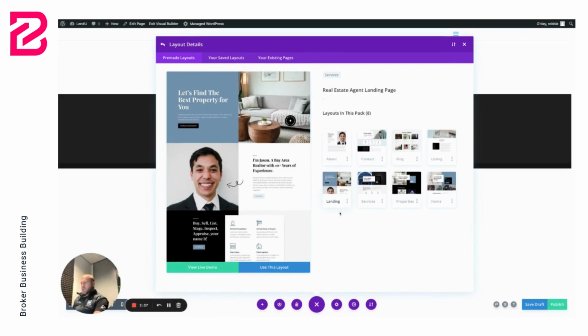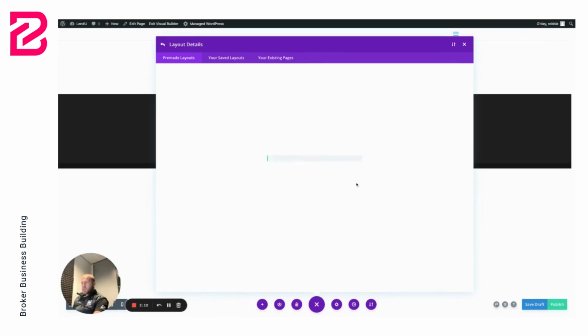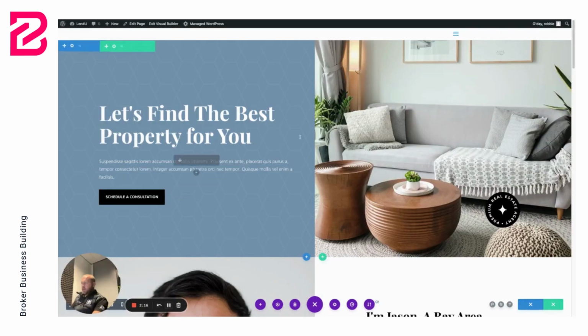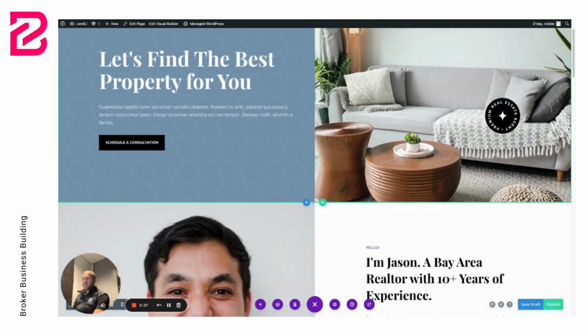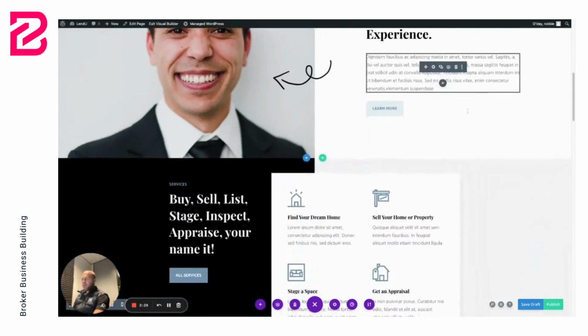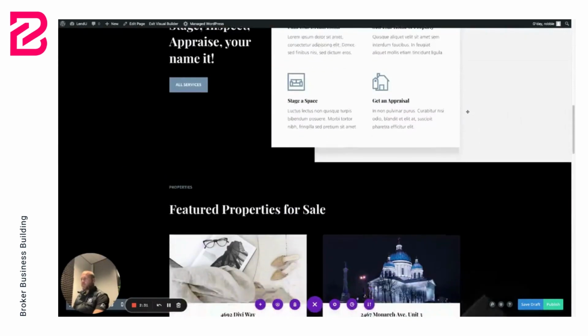But what I'm going to do is just click use this layout. This does take a couple of minutes to install, so we'll be back in a second. All right, so now that we've got the layout installed, you can see here it pops up with all of your content ready to go. Page looks pretty nice, so I'm quite happy with this one.